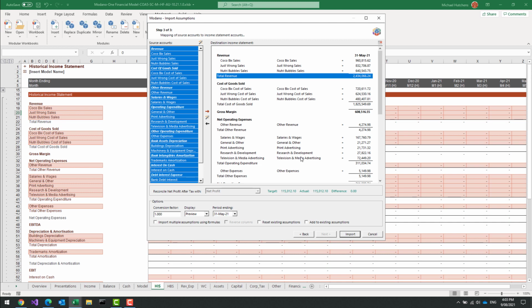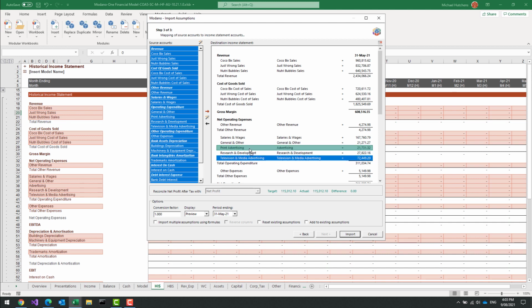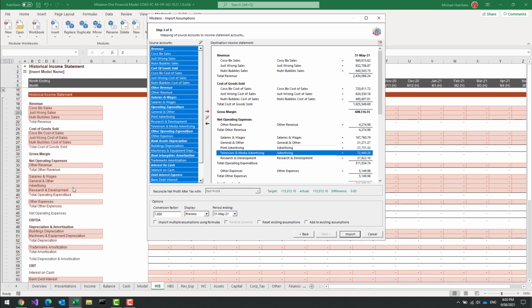But you might not necessarily be happy with the classification of the different allocations of accounts. So in this case, for example, if I wanted to put advertising as one account, I could go in here and type advertising here. I could take television and media advertising and drop that on top. And you'll see in the background, it's going to get rid of the television and media advertising category. It's going to map both of those together onto that one advertising category. And there's a many to one map.